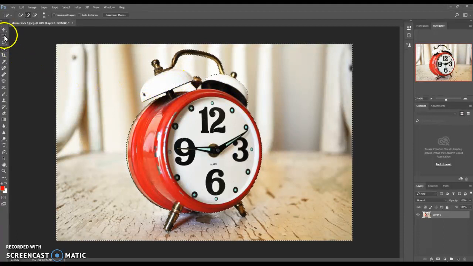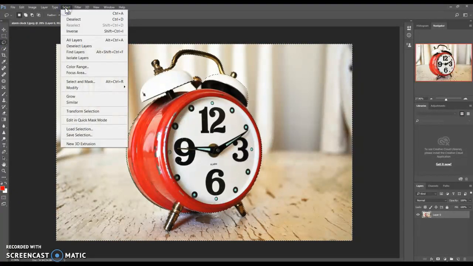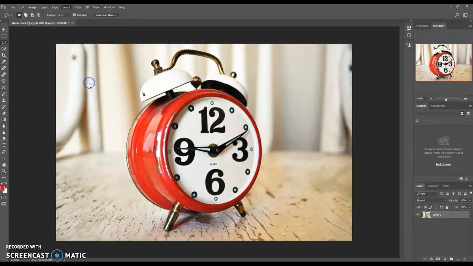There's other select tools as well. The Magnetic Lasso tool can be really useful under some circumstances, and under the Select menu there's a whole bunch of other things that we can do. So for example, you can select by color range or focus area, but the last thing to show you is Select and Mask.